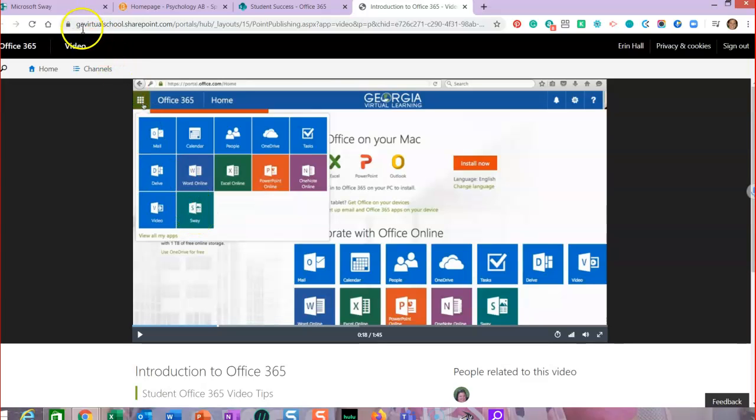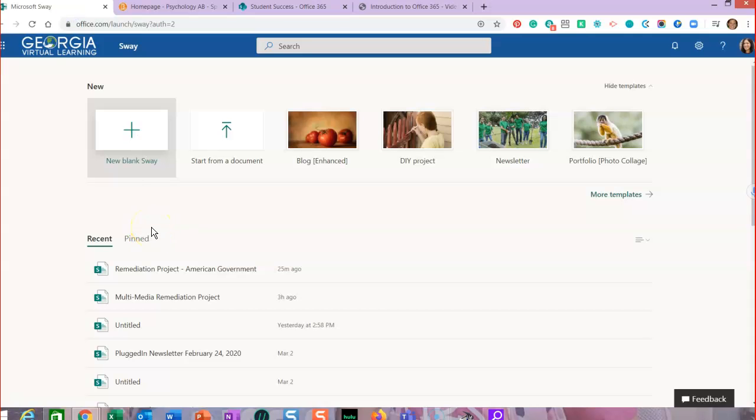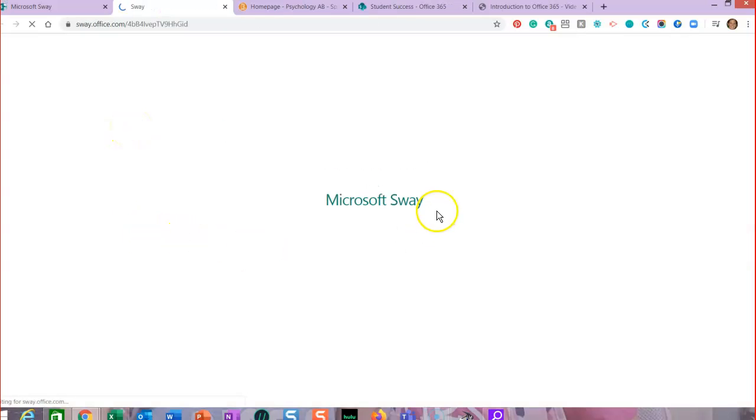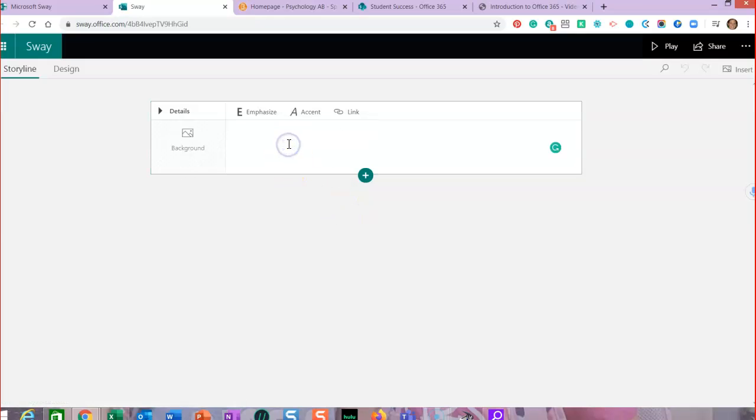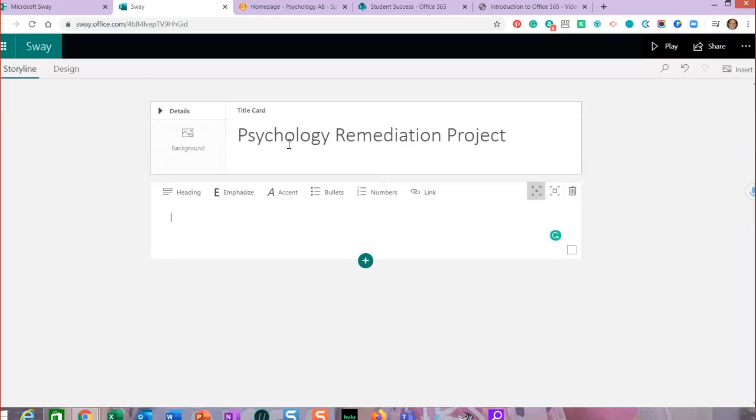Once you click on it, it's going to bring you to your Microsoft Sway with Georgia Virtual Learning. And for your project, you want to go ahead and click on New Blank Sway. You can give it a title. Make sure you include your name somewhere. And then you'll start your work.